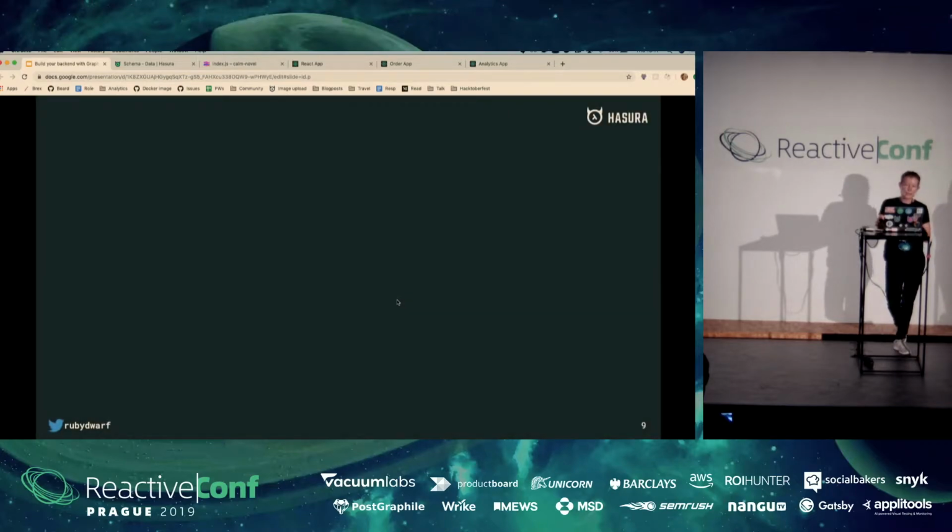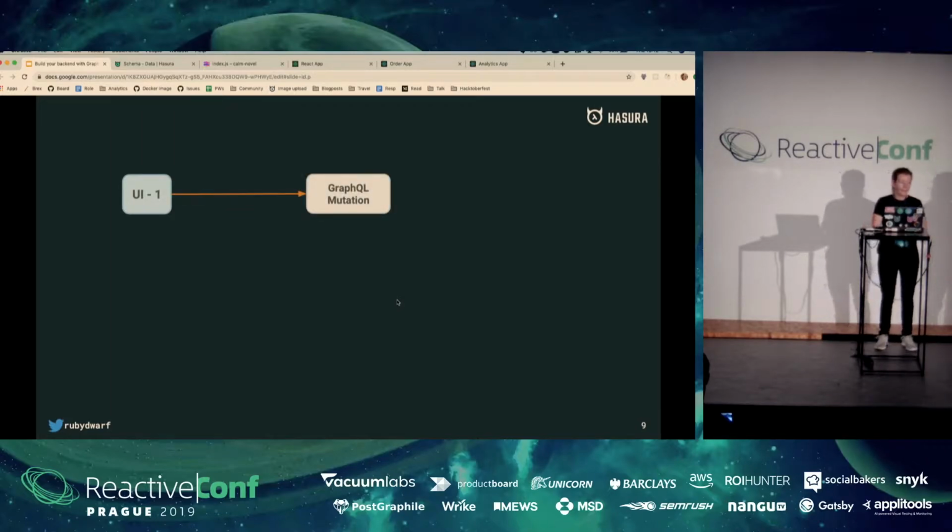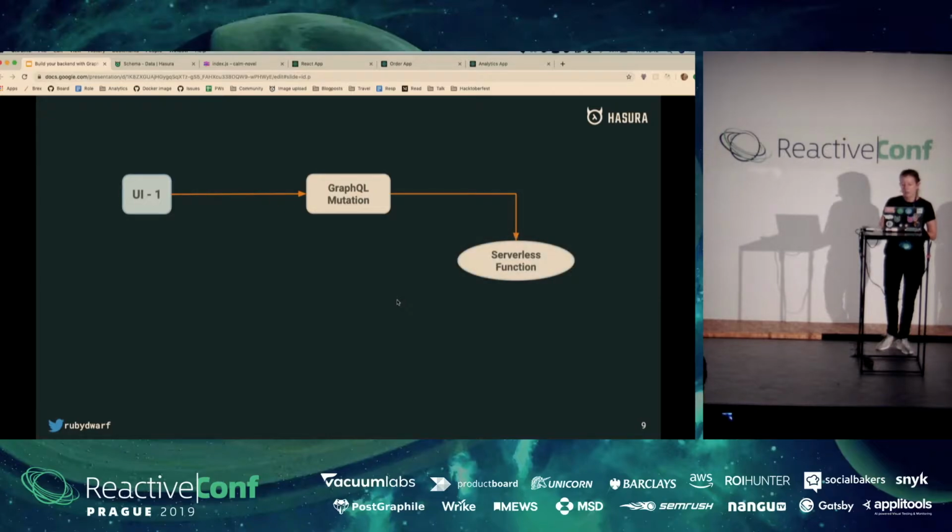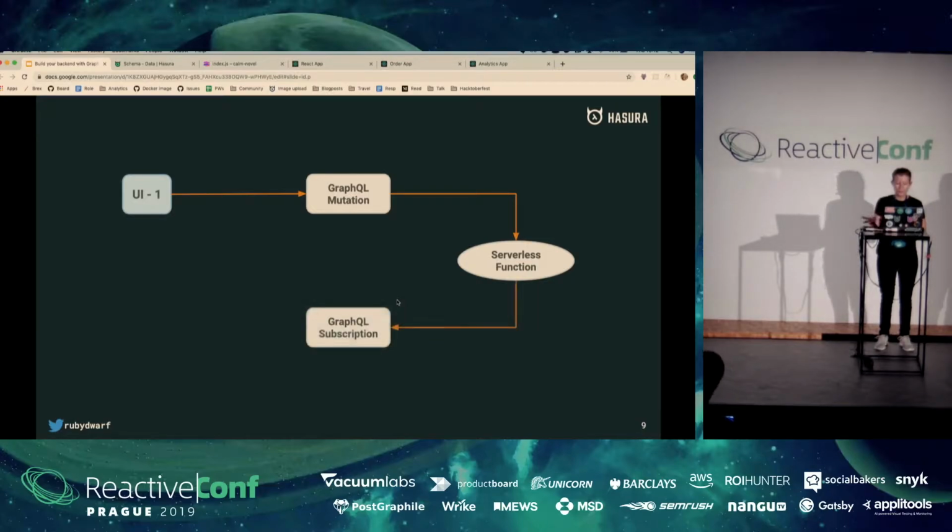Now we said we want to transfer this mental model of Redux to apply for a whole backend architecture. So how will this look? We still have a UI where something happens, but instead of dispatching an action, we have a GraphQL mutation. So we insert something into the database. Then a serverless function is called, which is the reducer in our mental model. The serverless function updates the state, and then the UI components that subscribe to this state get updated.